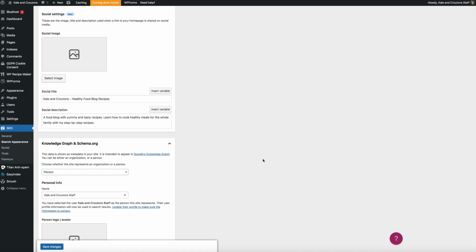Having a professional image to represent your site on social and the search results is a best practice, but it's also great for brand recognition and brand loyalty. And if you don't have an image, you can easily create one on canva.com, and I'll put a link to that in the show notes.